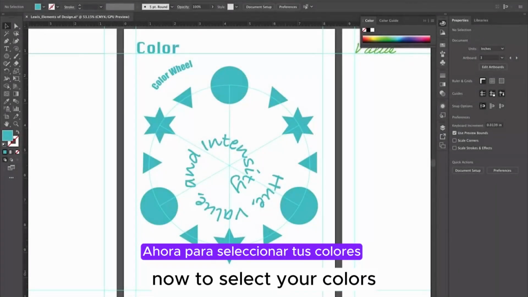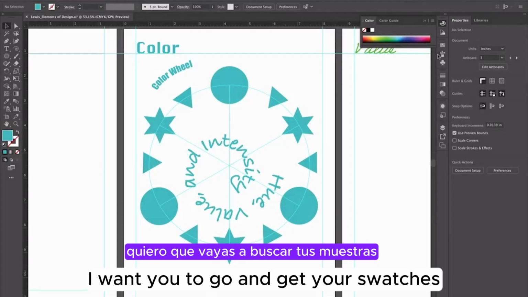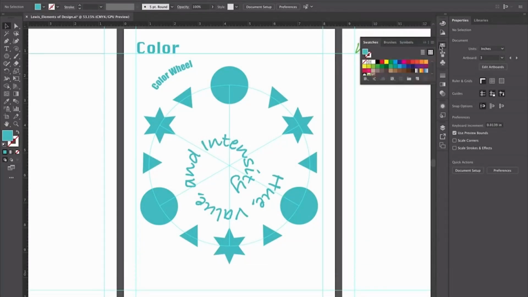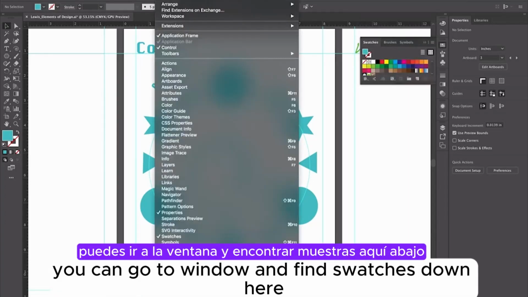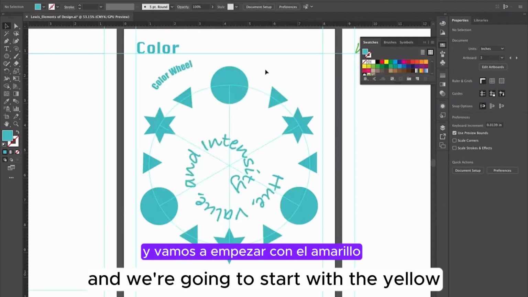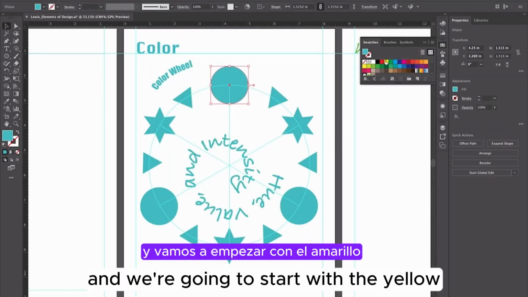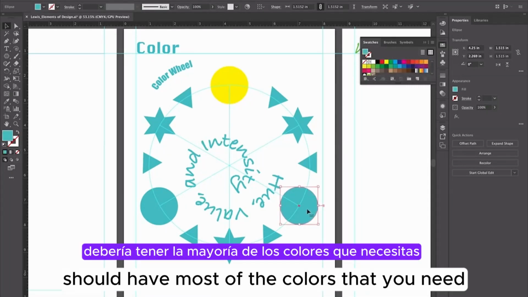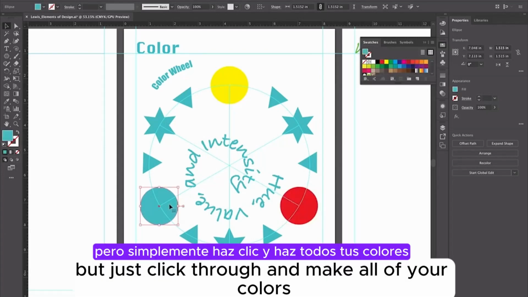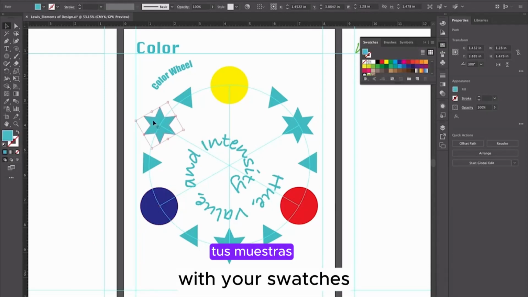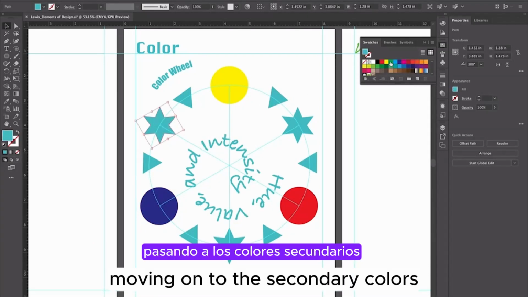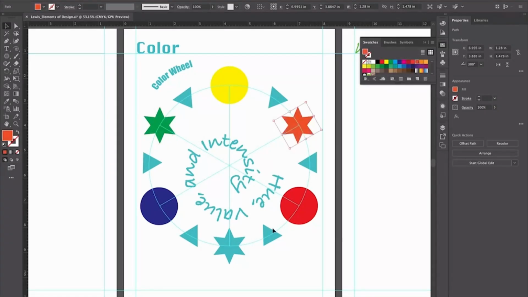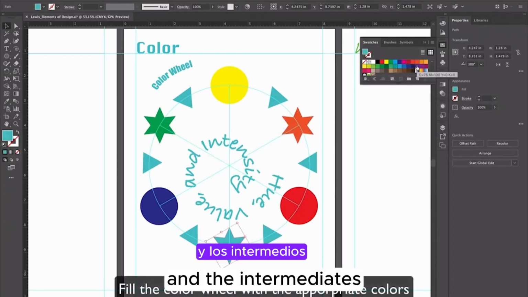Now to select your colors, I want you to go and get your swatches. If you don't have swatches, you can go to Window and find Swatches down here. And we're going to start with the yellow. This top row should have most of the colors that you need, but just click through and make all of your colors with your swatches. Moving on to the secondary colors and the intermediates.